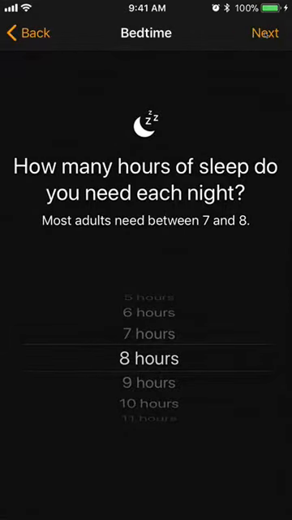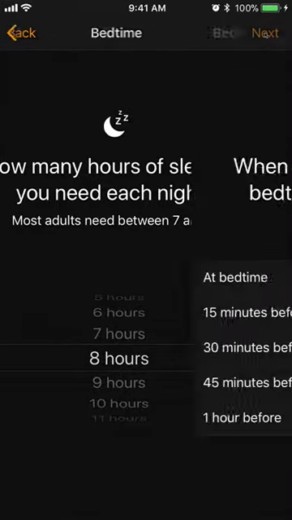And then it asks, how many hours of sleep would you like? Well, I like to have about 8 hours of sleep. So now it's going to remind me to go to bed about midnight, because I told the iPhone that I like to get up about 8 o'clock and I need 8 hours of sleep. So the iPhone is helping me create a consistent time that I go to bed and wake up. I'm going to tap on Next.